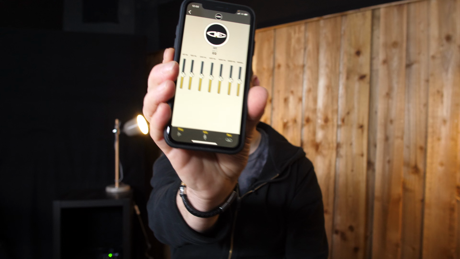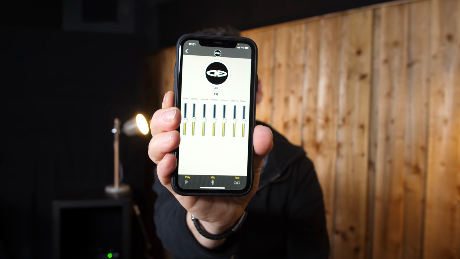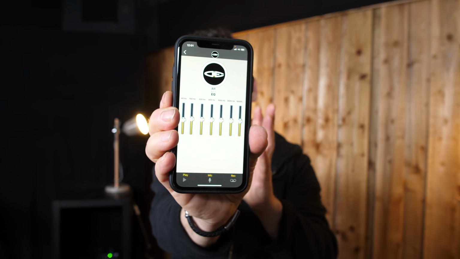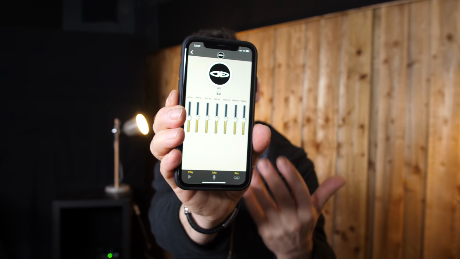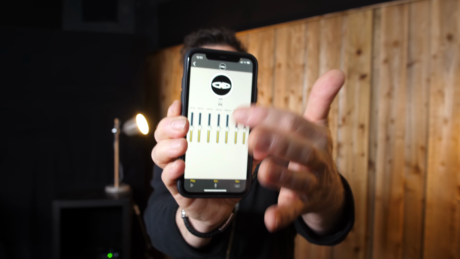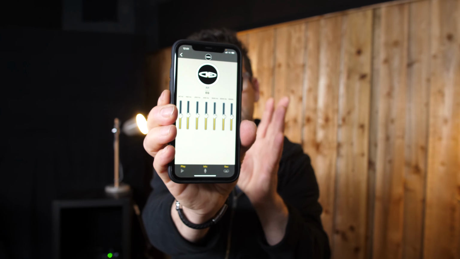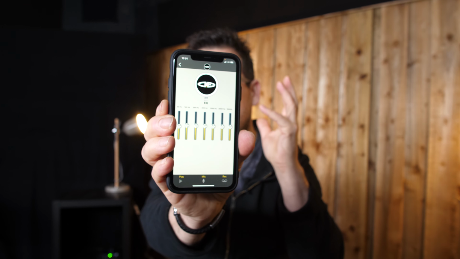The first page is the EQ page. Okay, now this is to change the sound of your drum kit in the room coming through the microphone to make it sound as good as possible. So you can play about with the different EQ sliders and tailor the sound of your kit in your room to sound great in your ears.